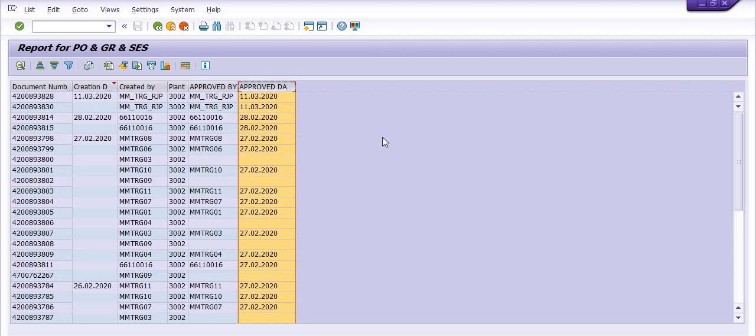So this is all about how you can get the purchase order data based on these criteria, like approved or not approved, and who the approver is. For the planning team or the material management team, this transaction code is very useful.